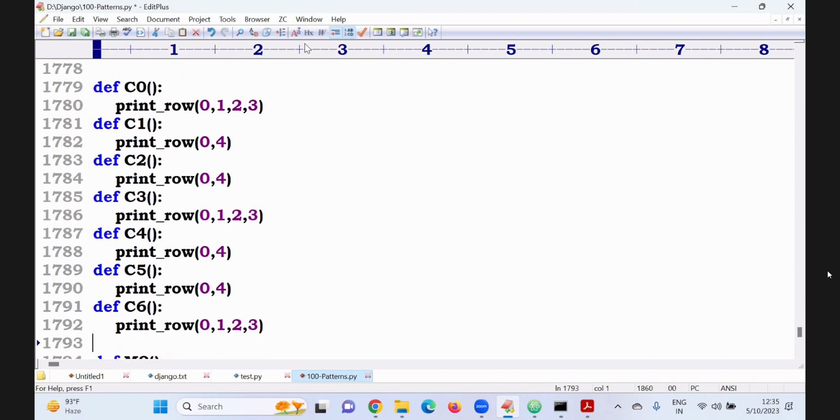Online students, tomorrow we will continue. I will take all the alphabets. Tomorrow I will simplify the code. You can carry on.